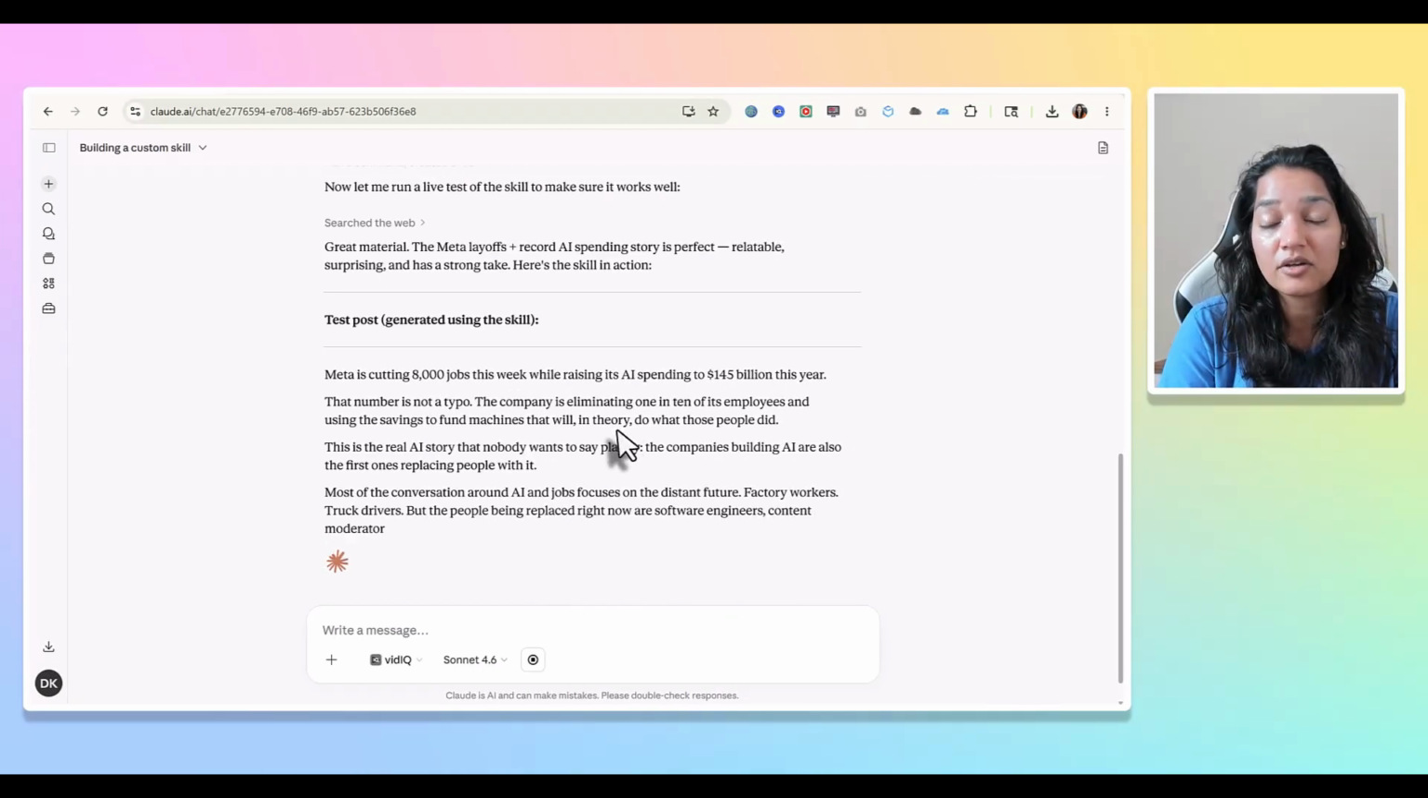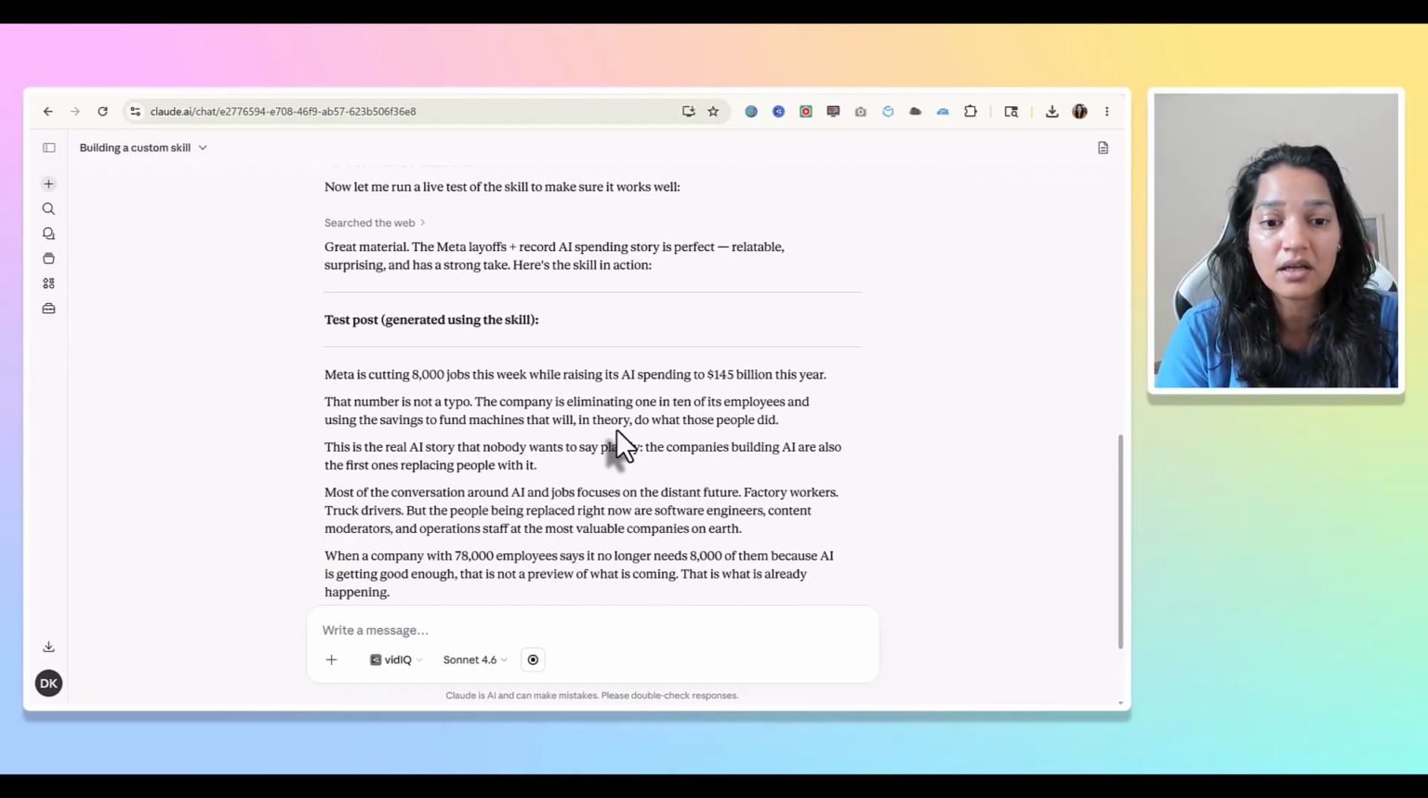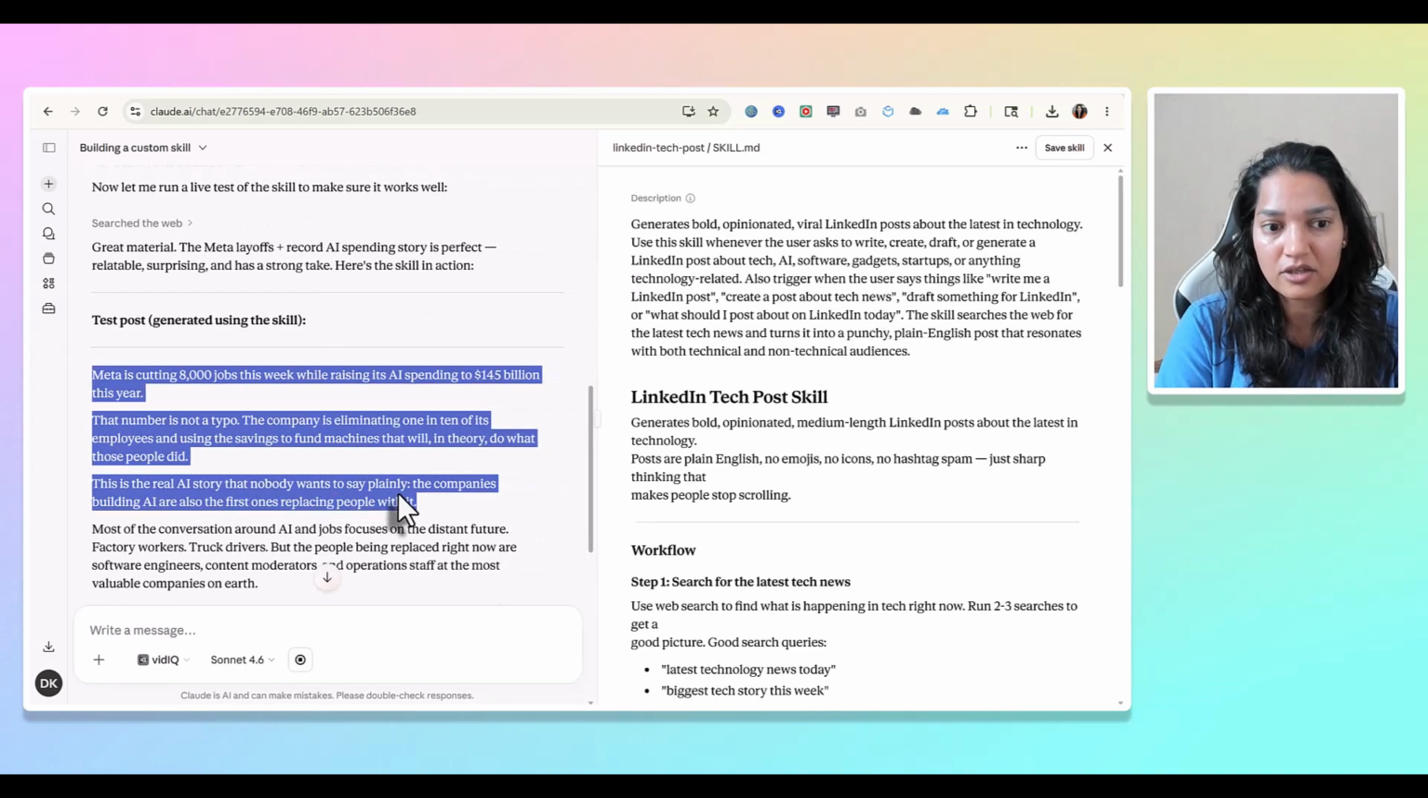Now you can see here, one of the latest news items was from Meta. Meta is cutting 8,000 jobs this week while raising its AI spending to $145 billion this year. That number is not a typo. So this looks like a good post.